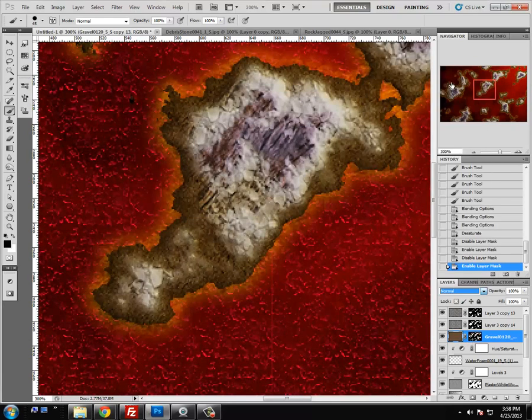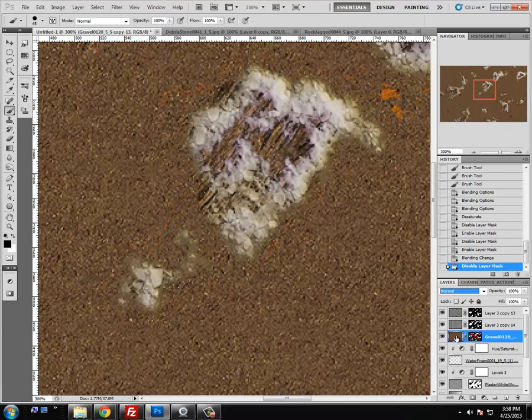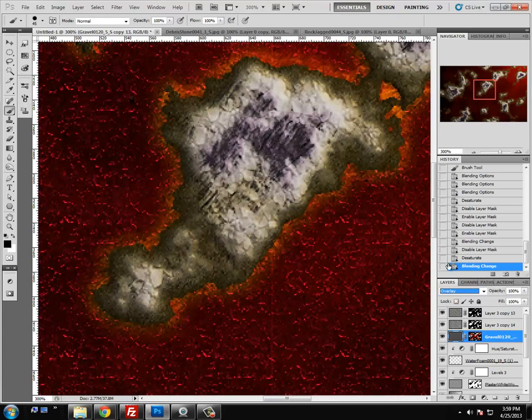Let's set this to normal, and turn off the mask. Control-Shift-U, and we've desaturated it. And that's okay, because the underlying color is brownish anyway. See, now that's much darker. Maybe we like that. Maybe we don't.